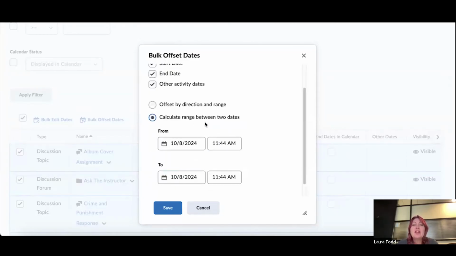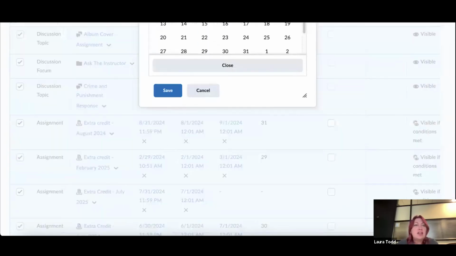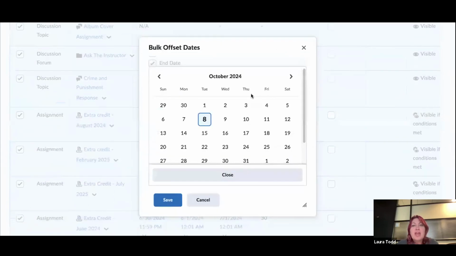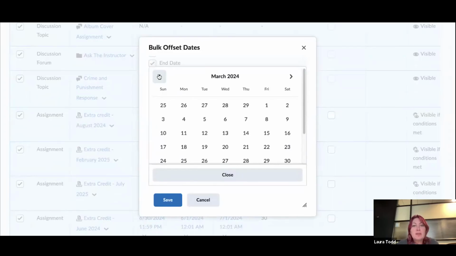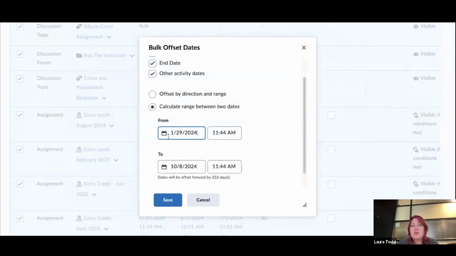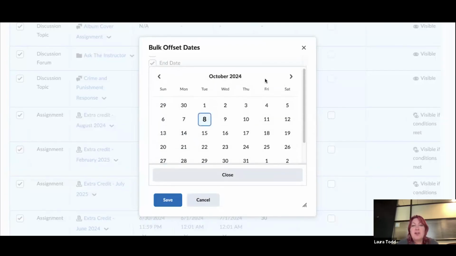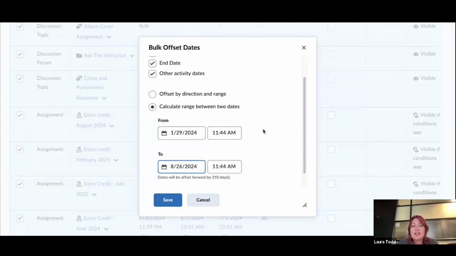And then down here, calculate range in between two dates. So this is where you could choose to come in here and just click on it. And let me make sure this blows up here. And you could say, okay, I started January. So we're going to come in here to January. And I think I just kind of offhandedly said maybe the first day of the semester was the 29th. So we're moving it from the first day was the 29th to maybe we want to move it now to the first day of the fall semester. So if we're just kind of imagining here, it was like the 26th.